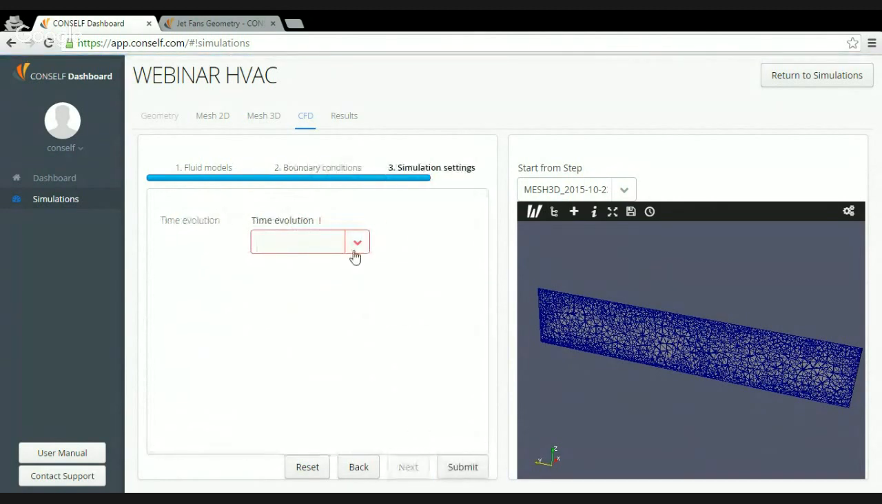And in the last section, we can define whether the simulation is transient, so we have a time evolution, or we want just a steady simulation. So we just want to know the final results of a steady simulation. And obviously, we define the number of iterations and the output frequency, the frequency in which we want to plot the results.